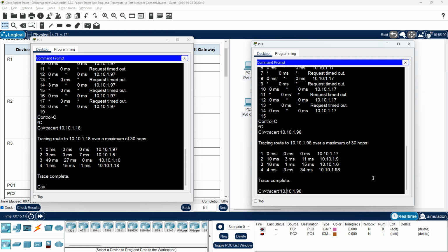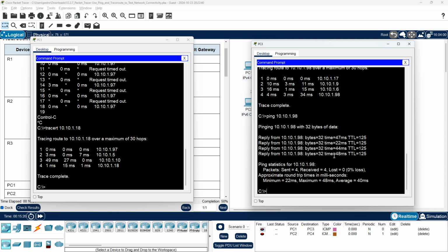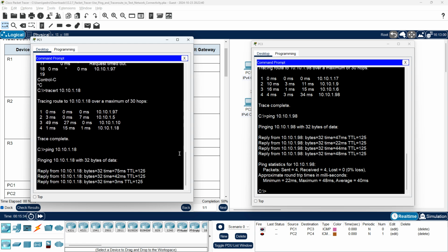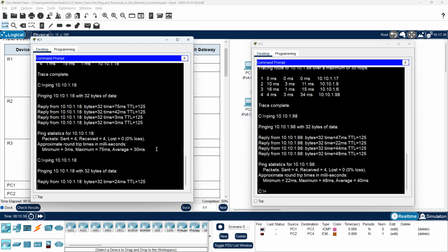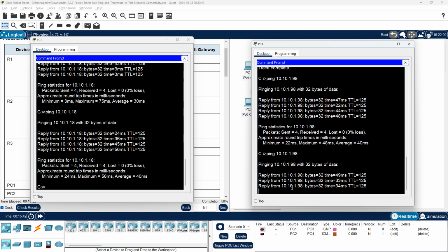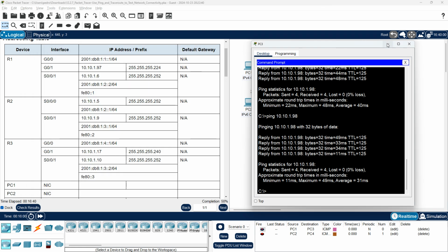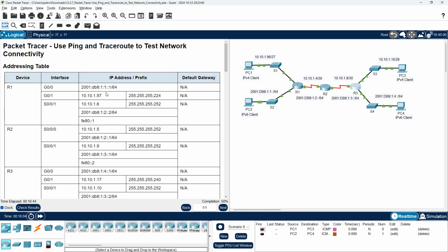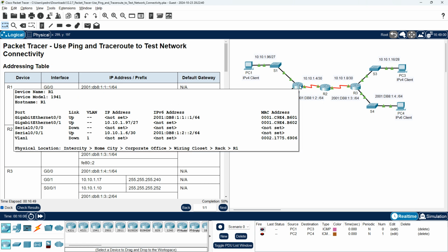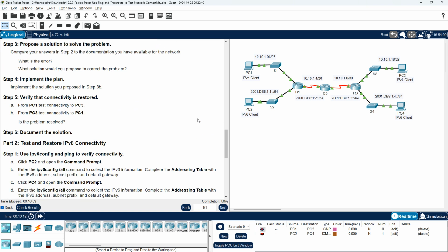Okay, I have connectivity between PC1 and PC3 in both directions. So I don't have packet loss, and the solution is only to check the IP addressing table and check every interface of the router. So this is my explanation of how I solve this problem.